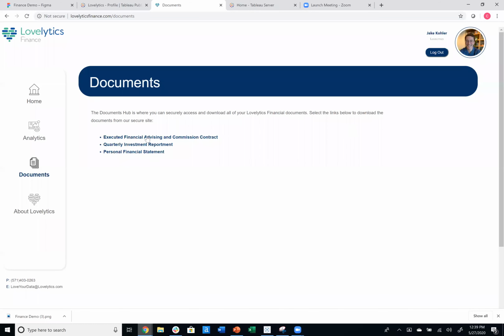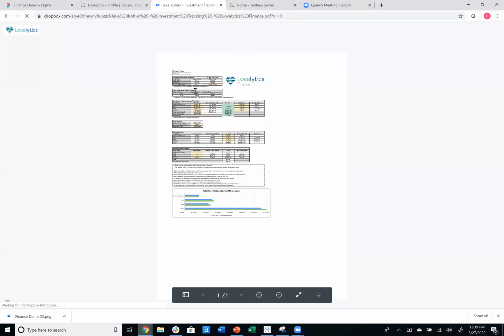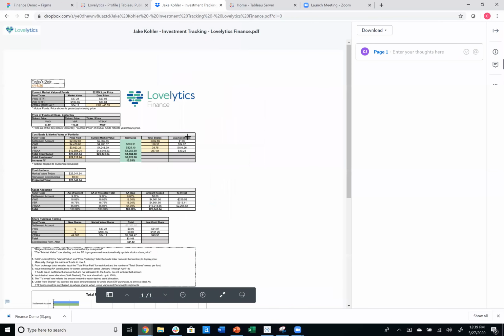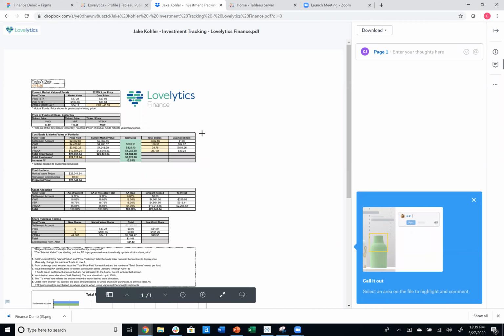They can look at our financial contract. They can look at an investment report. And whenever they select any of these links, it'll take them to the dashboard, right? Or the Dropbox link that contains that information. And then they can go ahead and go back to the dashboard, or to the portal.